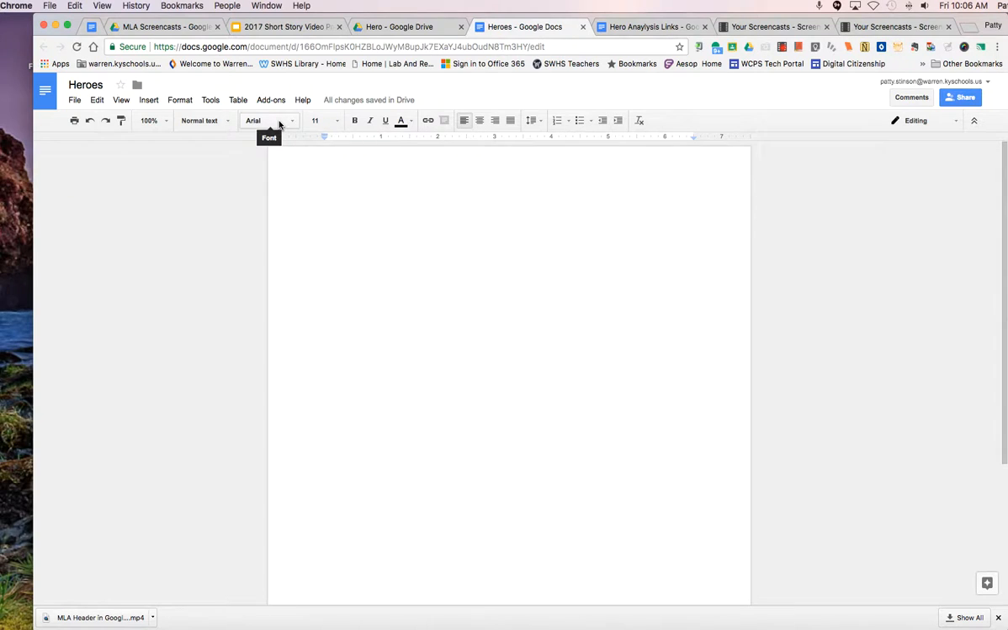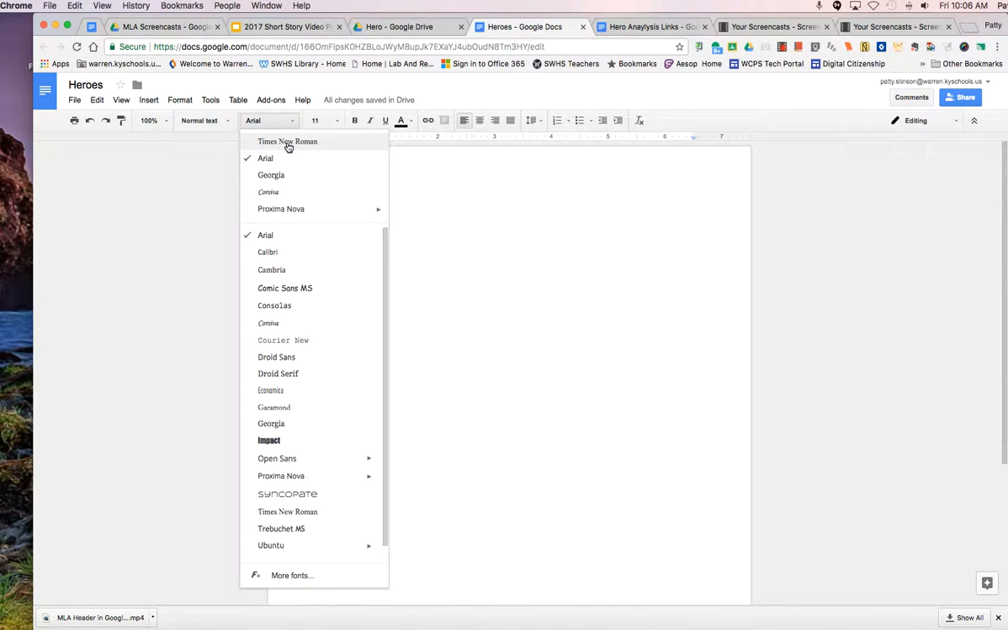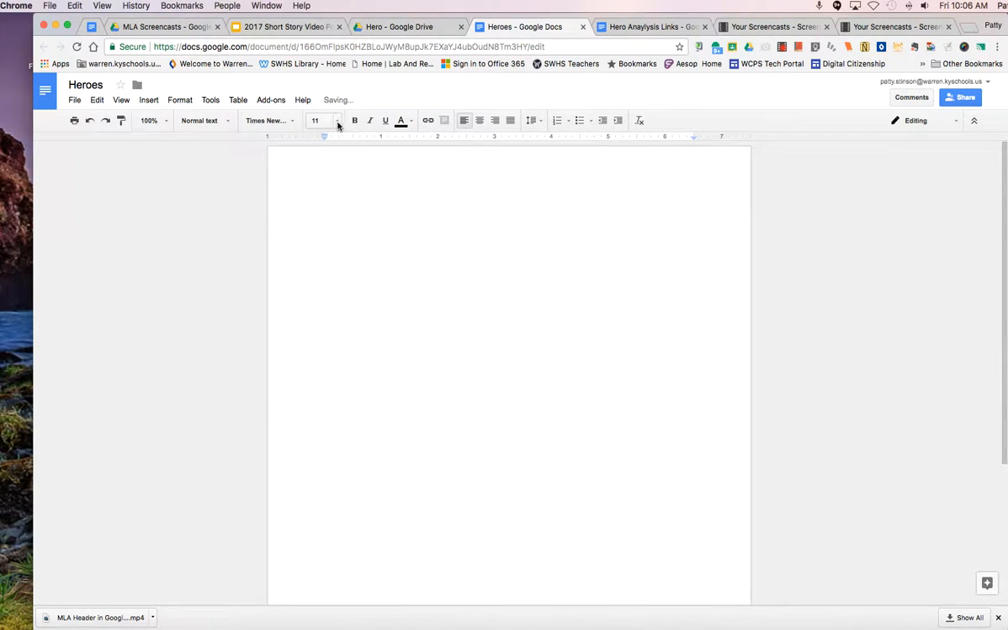Then we're going to set up our font. We need Times New Roman. So go up here to the top and click Times New Roman. Then we're going to choose 12 point. Go down to the number and go to 12. And then we also want to go ahead and double space. So in this little arrow up and down, click double space. So that will double space the body of the document.